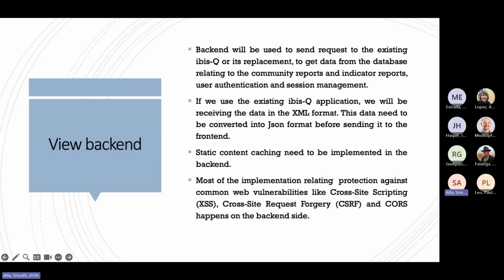And we also need to do the static content caching, and that needs to be implemented on the back end. The basic common web vulnerabilities like cross-site scripting, CSRF, and cross-origin resource sharing also need to be handled on the back end. These are the major tasks that we need to develop.